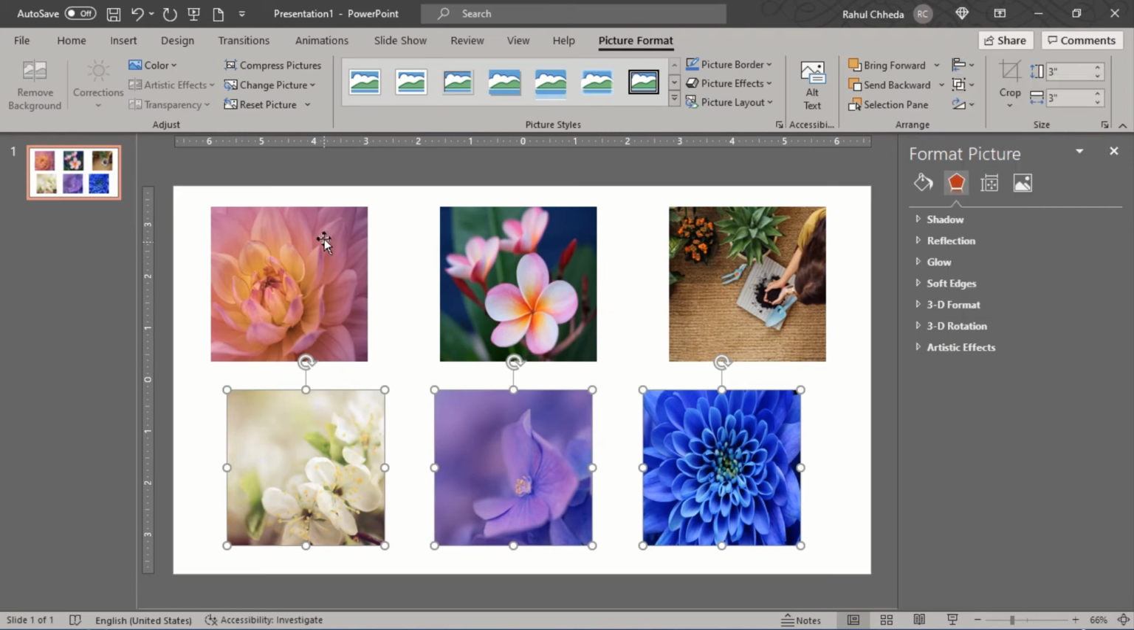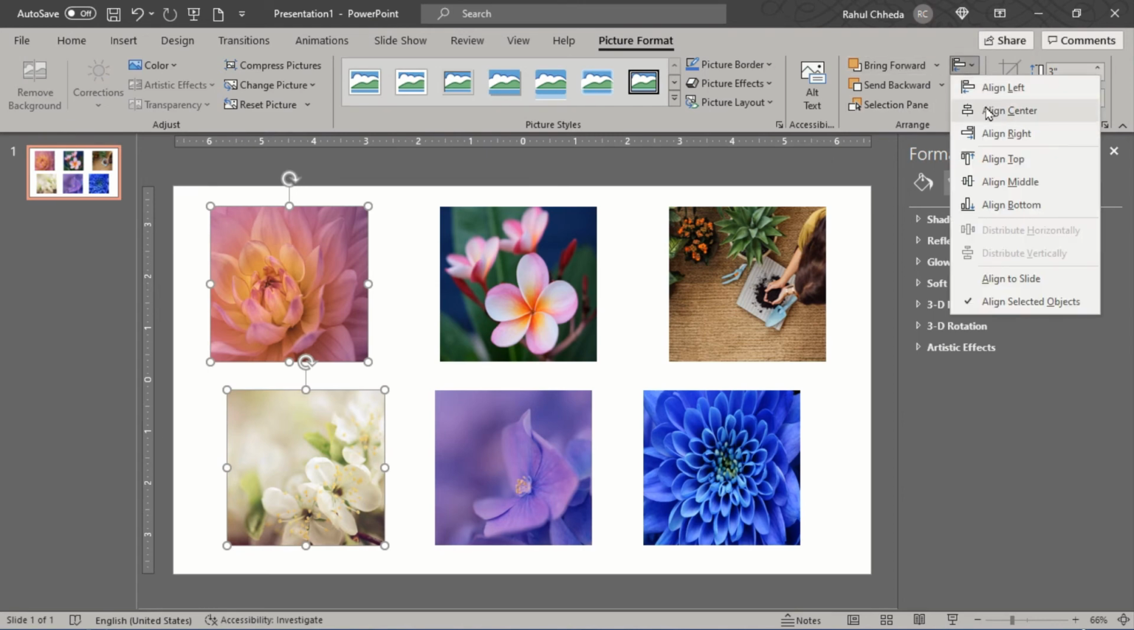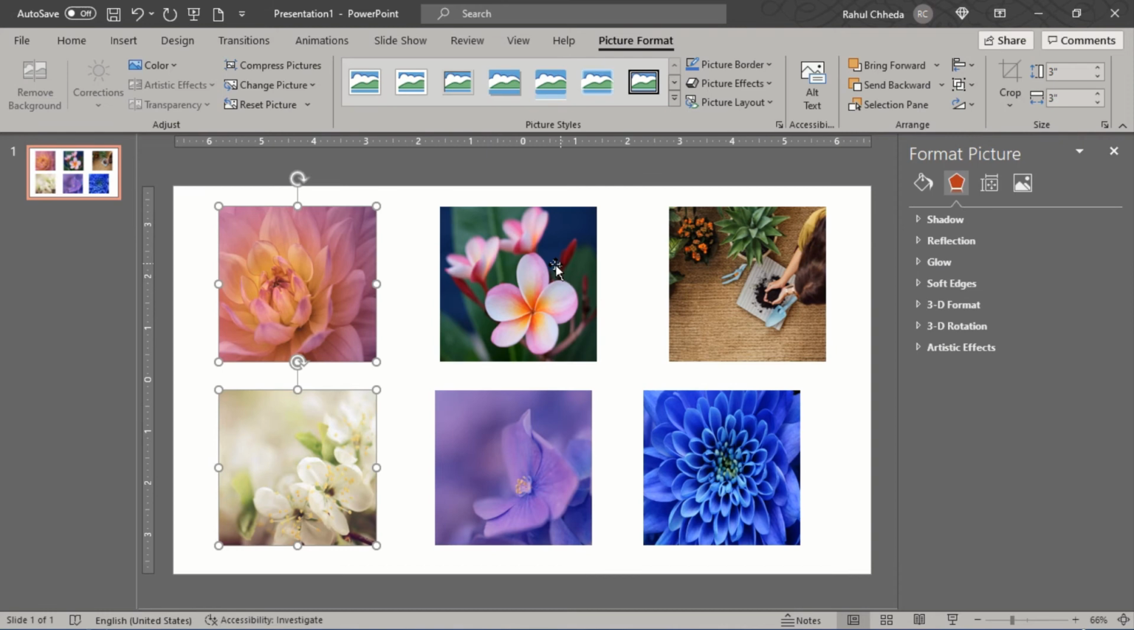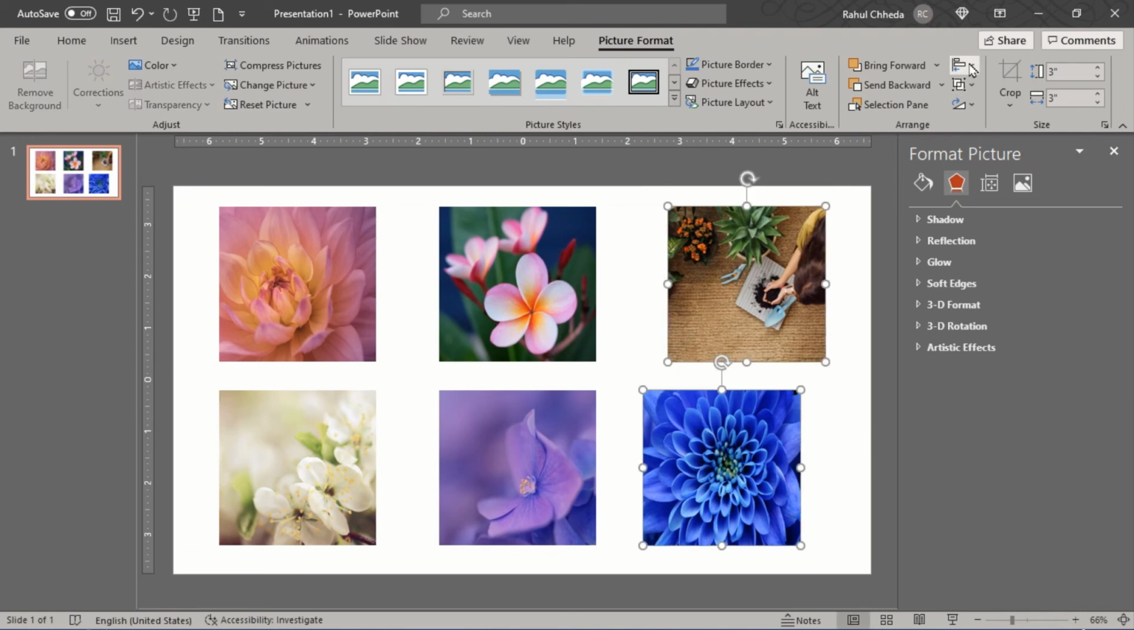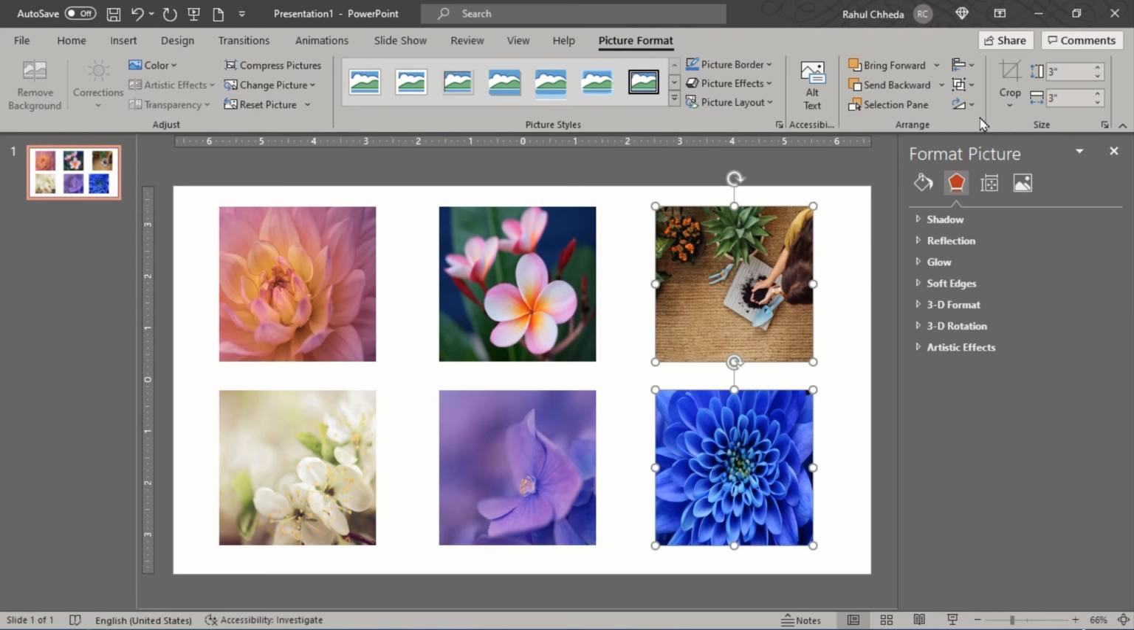Now this is aligned, but we also see that the above image is not aligned with the bottom one. So now what we'll do here is we'll first select the top image, then I select the second image, then I go to the Align option and select Align Center. Then I select the second, then the below image, then go to Align and select Align Center. Then the next image, and then I select Align Center. So now all the images are aligned properly.